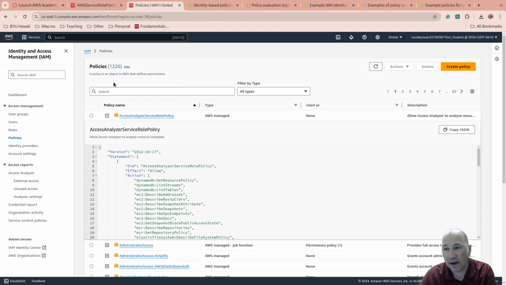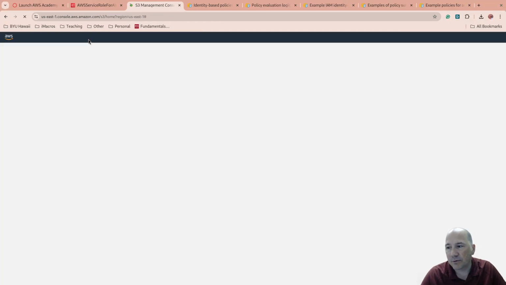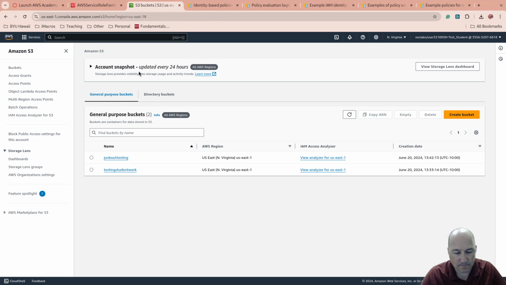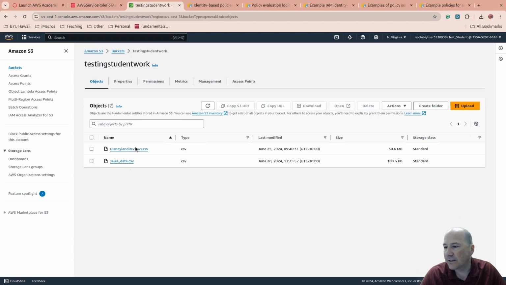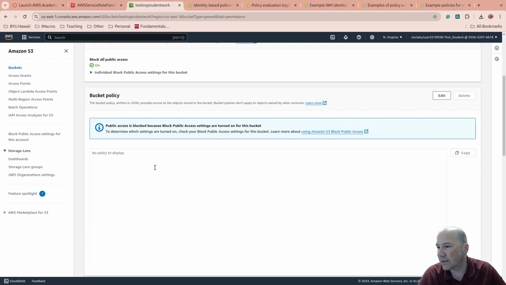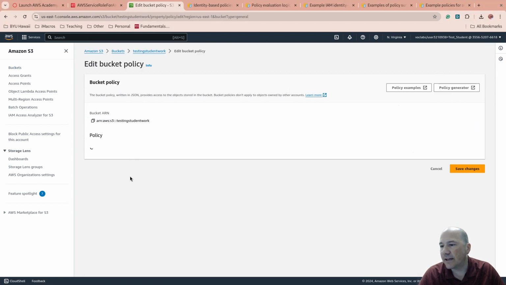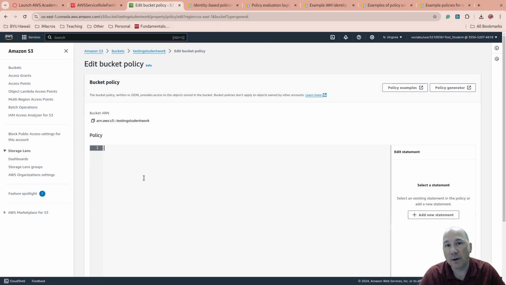Anyway, so we can look at IAM stuff here, but let's look at one from S3. So S3, Simple Storage Service, is the ability to just store stuff. So here's testing student work. We can see here permissions and bucket policy. So right here, I could edit and write my own policy right here for this bucket.